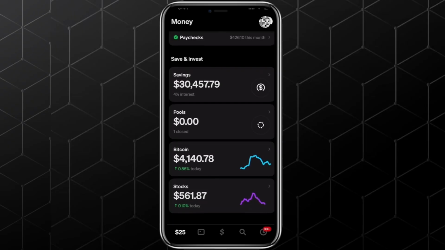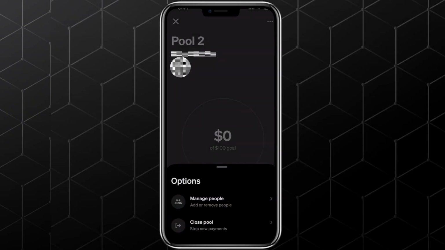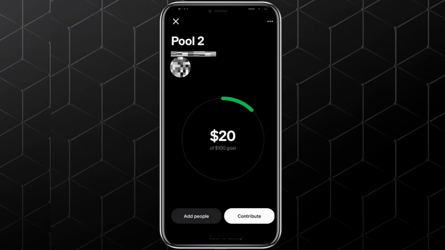To create a new pool, tap on the Create Pool button. You'll be asked to enter a monetary goal. For example, if you're trying to collect $100 from 5 friends, each contributing $20, you can type in 100 as your goal. After setting the goal, you'll be prompted to give your pool a name.